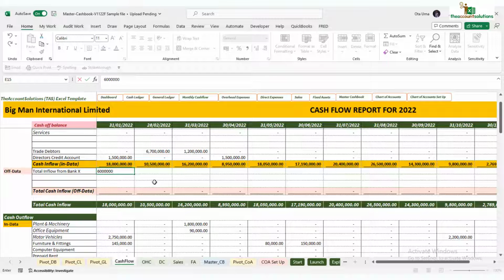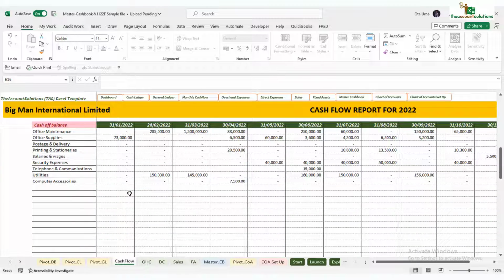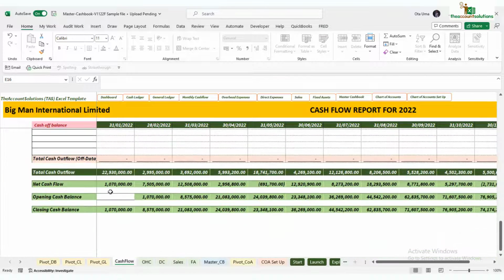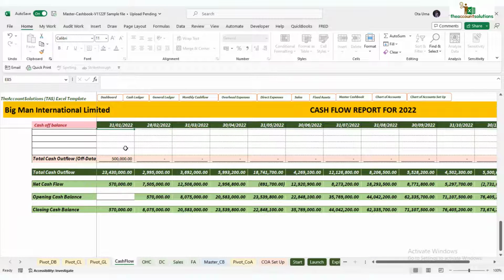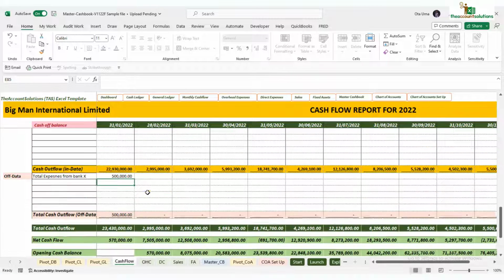So you can see it updates here. We now have 24 million naira here. If you go down, you will see that we now have a balance of 1.2 million here. Let's assume we also made some expenses from OffData. Let's say total expenses from bank X, 500,000 was made there. You can see it updates your cash flow once you enter them.